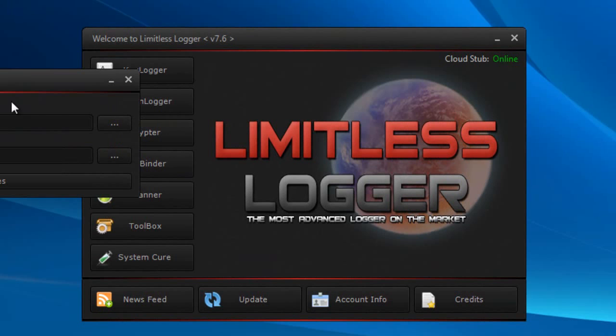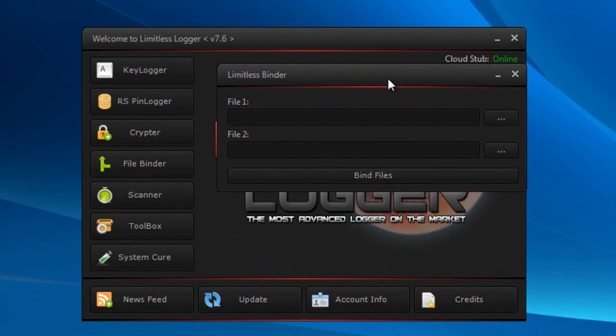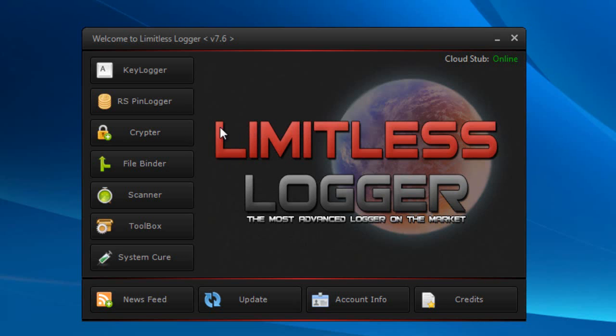In the file binder, this will allow you to bind two files together. It can be any file type, but this will also increase detectivity, I guess you could call it. It'll make it less FUD.